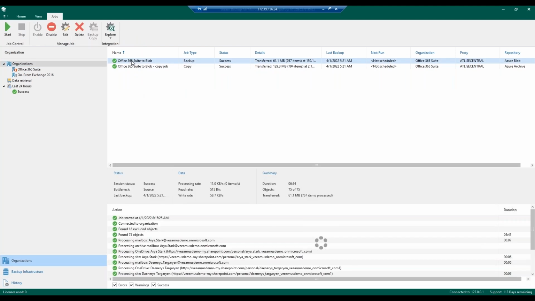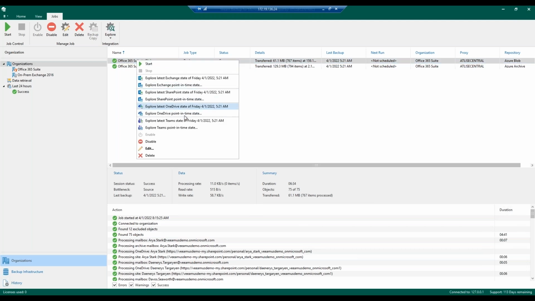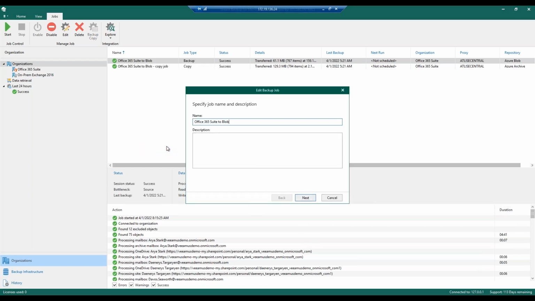Now, as we're diving in, like I said, under your organization here, this is where we're really going to be handling everything. So whether it's doing different restores or creating and editing different jobs, all going to be under your organization here. I'm going to edit a job that's already been created just for time savings, but you can create multiple jobs per organization. It's not just limited to the one.